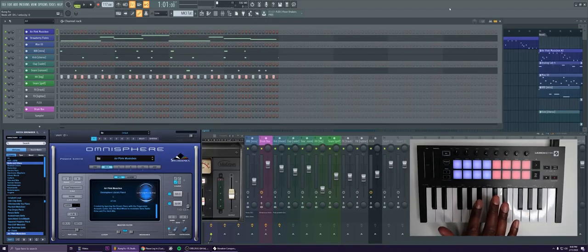Now that you guys have a better idea of how this works inside of FL Studio and why I suggest that you use this template, I'm going to show you how you can get it set up at home.